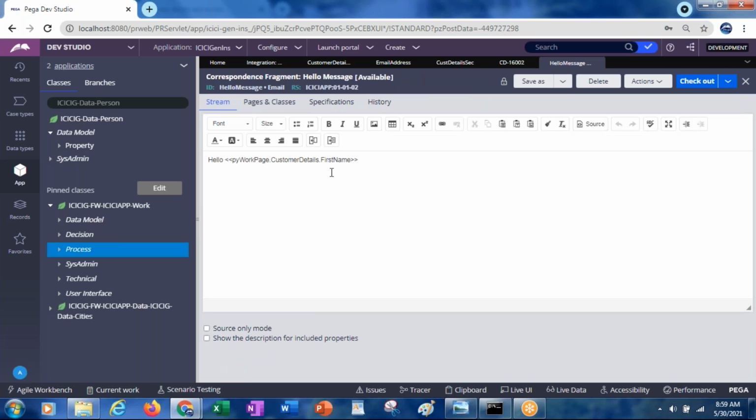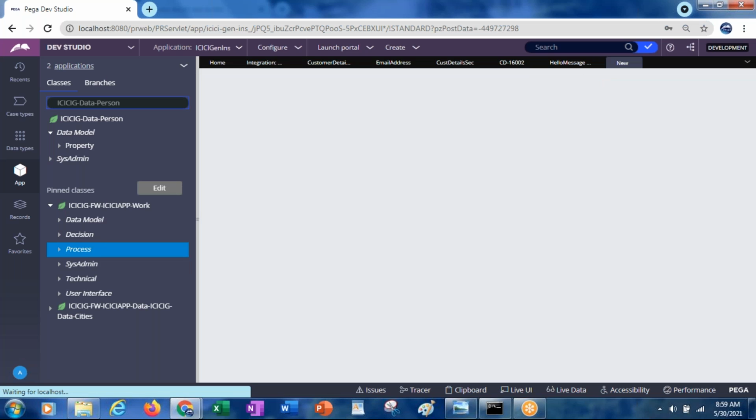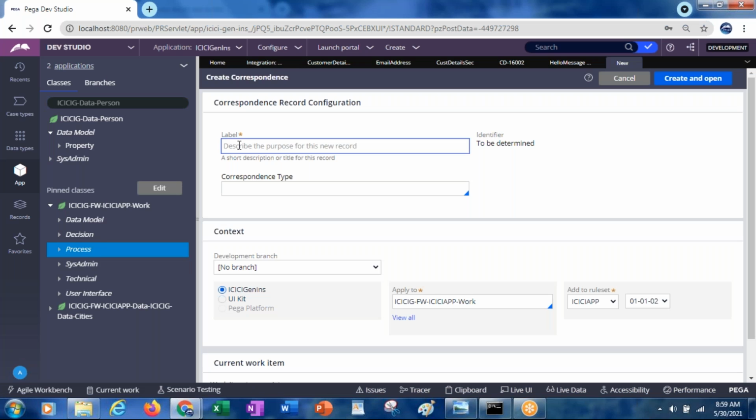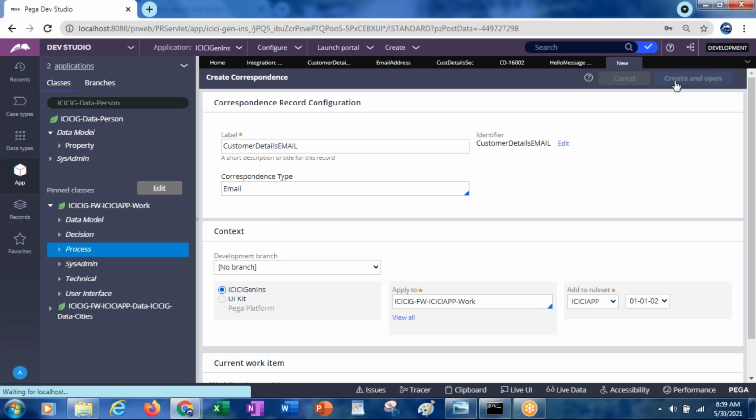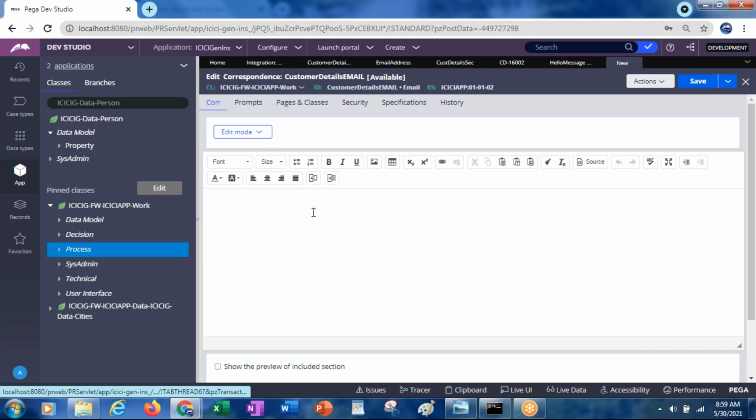Okay, after creating these fragment rules, then create the correspondence rule. Customer details email. So again, this is also the same kind, only email. Previously we have created the fragments. Now I am creating the correspondence rule. Mostly this is also the same only.